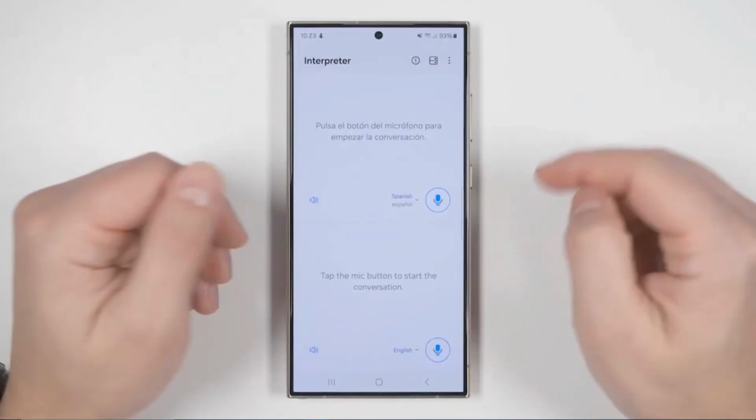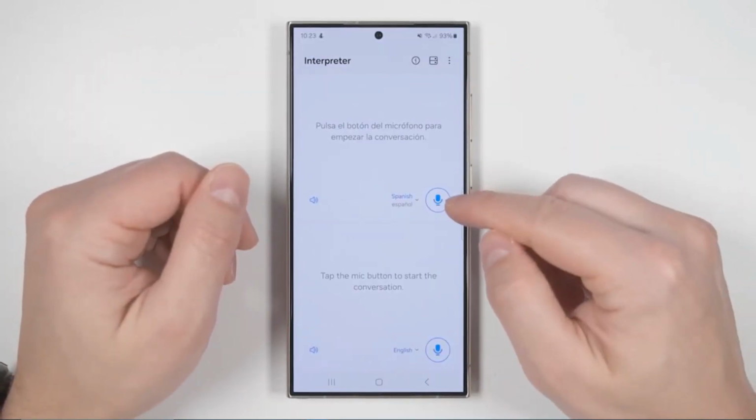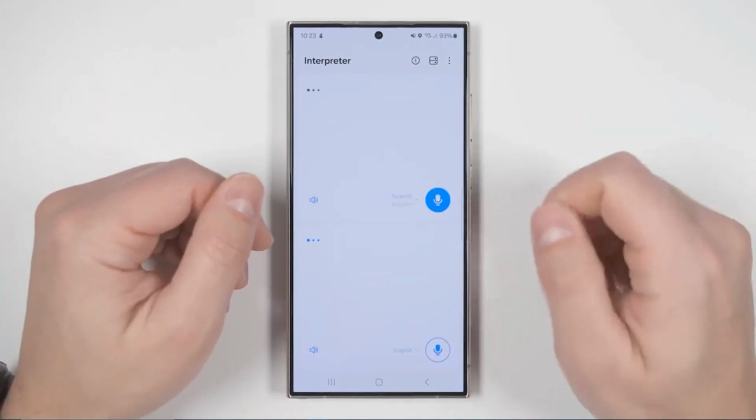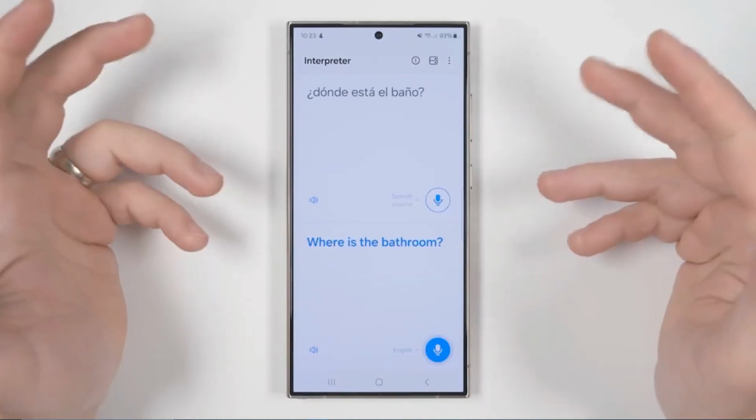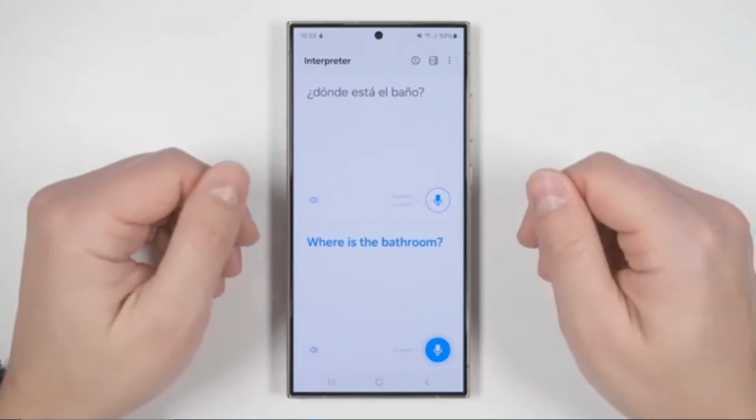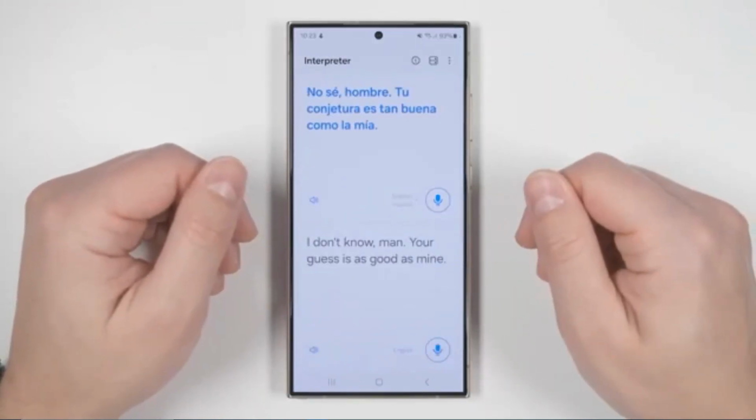So if someone came up to me speaking in Spanish, I could just tap the microphone icon to translate it. ¿Dónde está el baño? Where's the bathroom? I don't know, man. Your guess is as good as mine. No sé, hombre. Tu conjetura es tan buena como la mía.